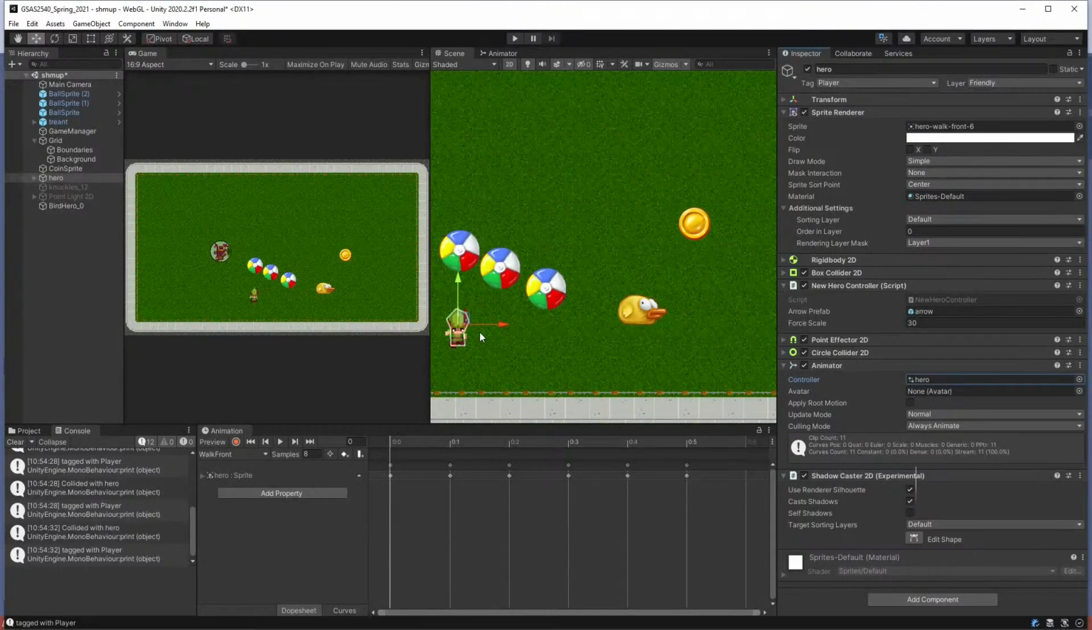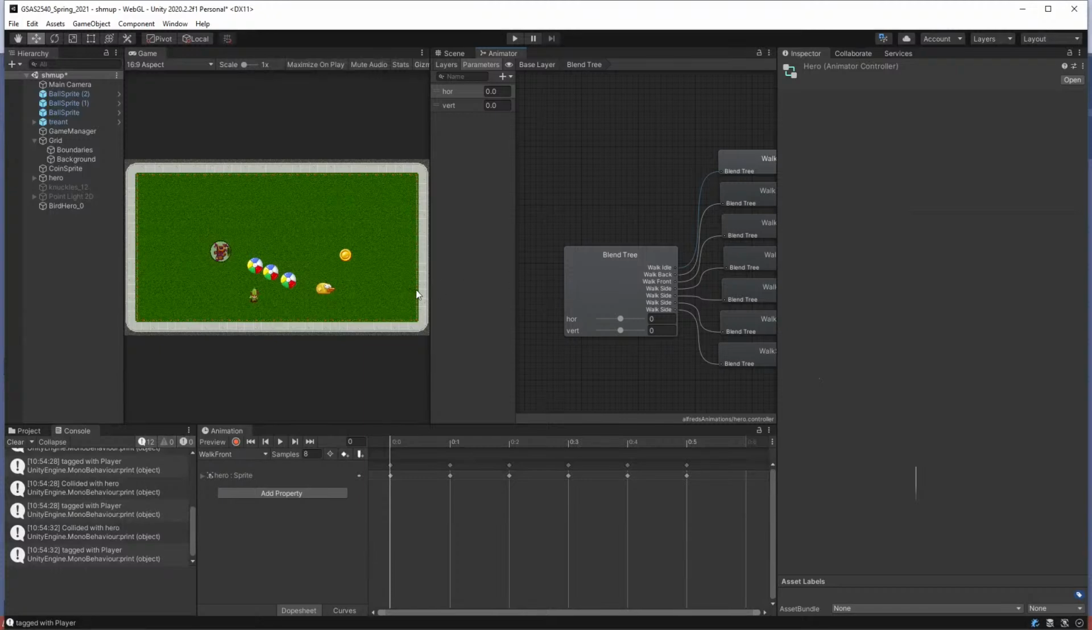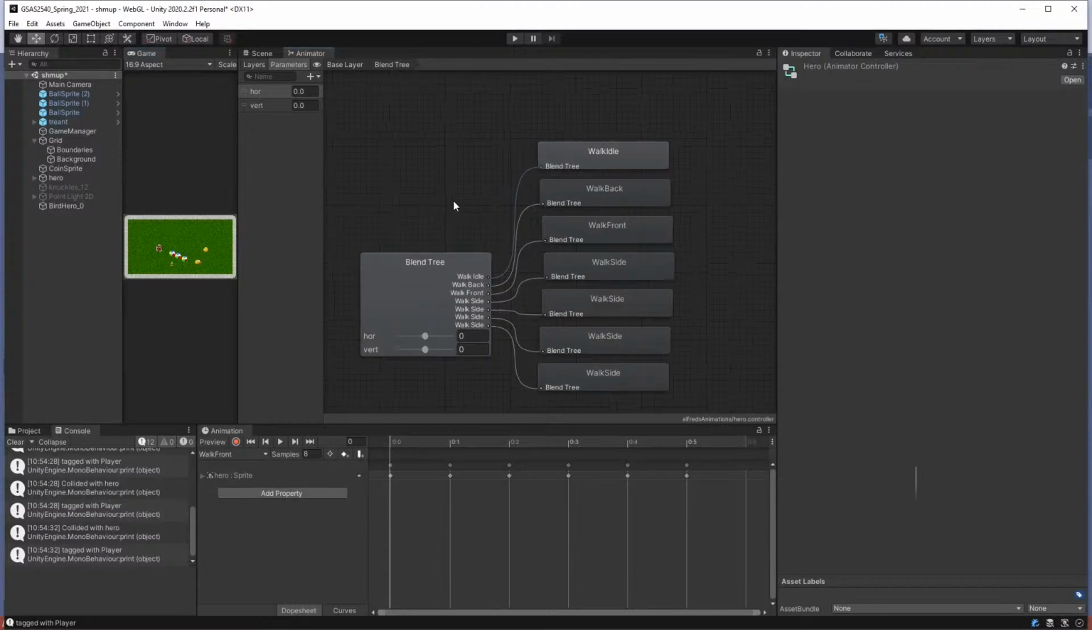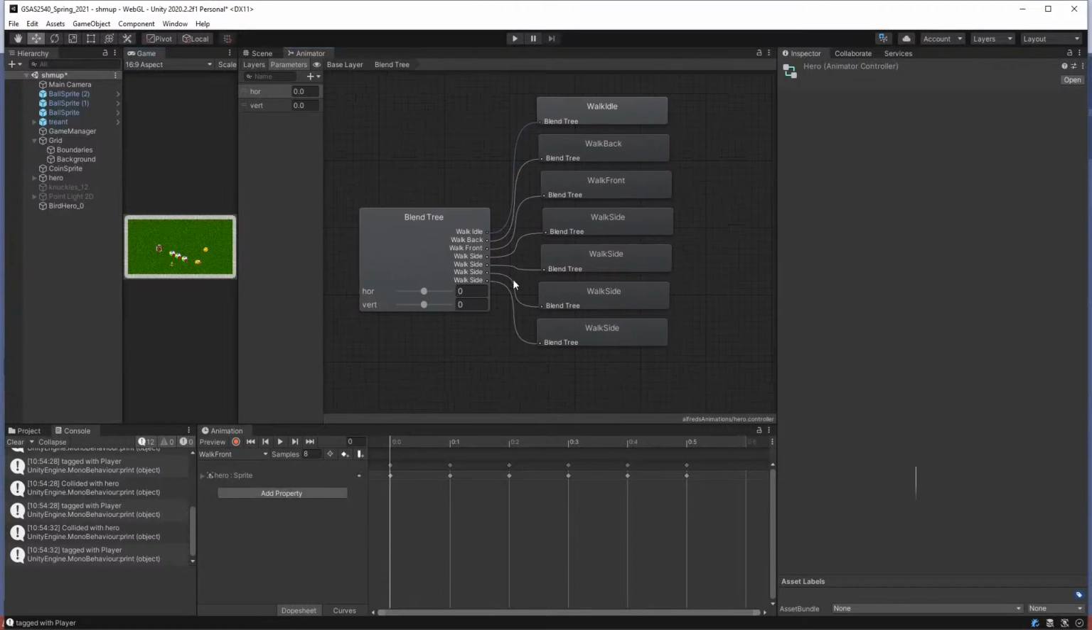So, all right, got me distracted again. All right, so we've got this new hero. It has a hero controller and the animator, the normal. Everything looks normal so far, but I'm going to open up the animation. And our animator here, our state machine, looks very, very different than the typical state machine, right?